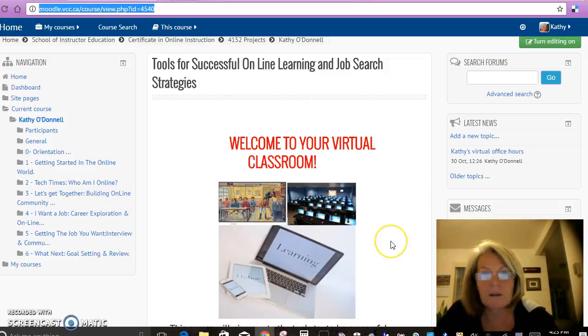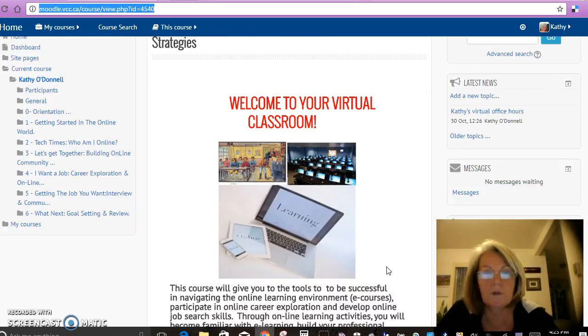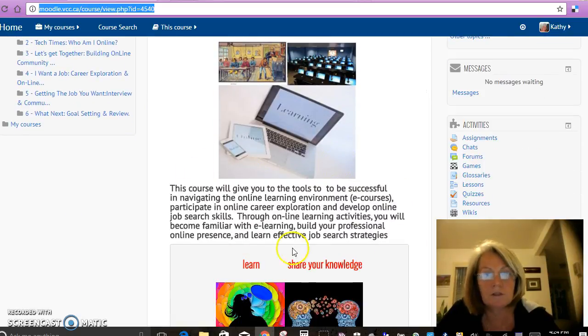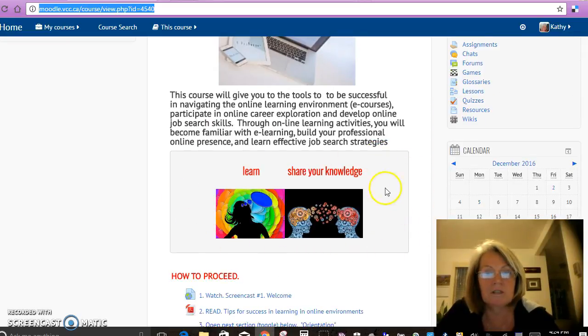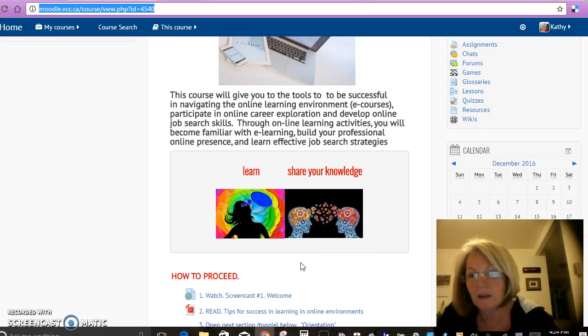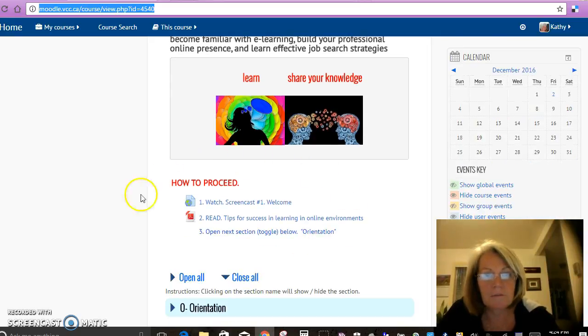So let's get started. I'm going to run you through the course. There's the landing page, which is the virtual classroom. Welcome to your virtual classroom. There's a description of what the course is. Then these two images are repeated through all the modules, just a bit of a prompt: learn and share your knowledge, because that's what the course is all about. This landing page has the first screencast, the welcome. They would click here and get a screencast from me.